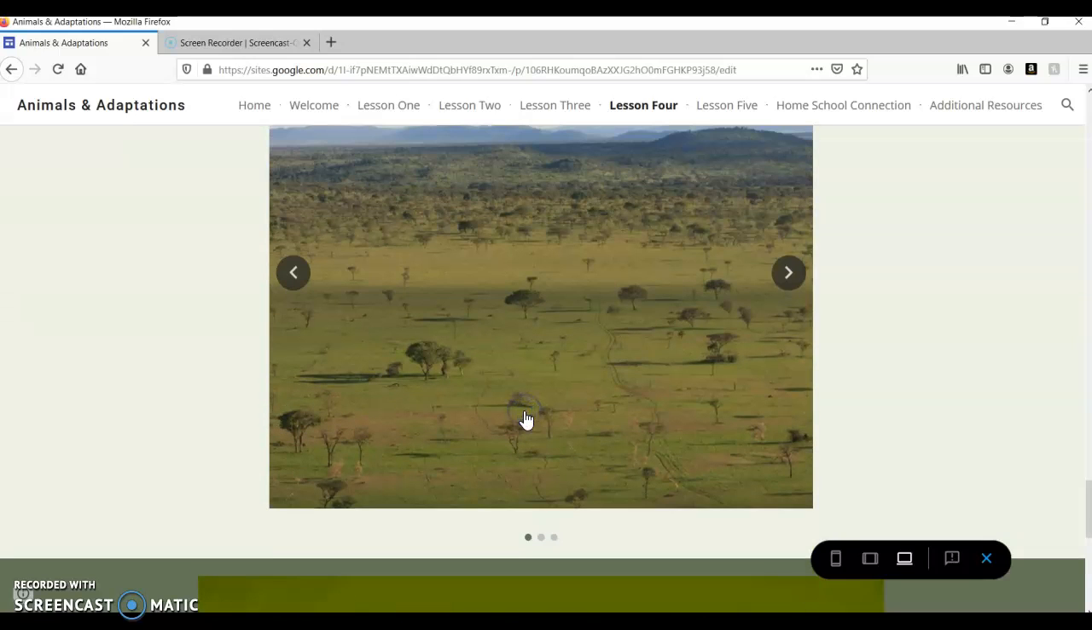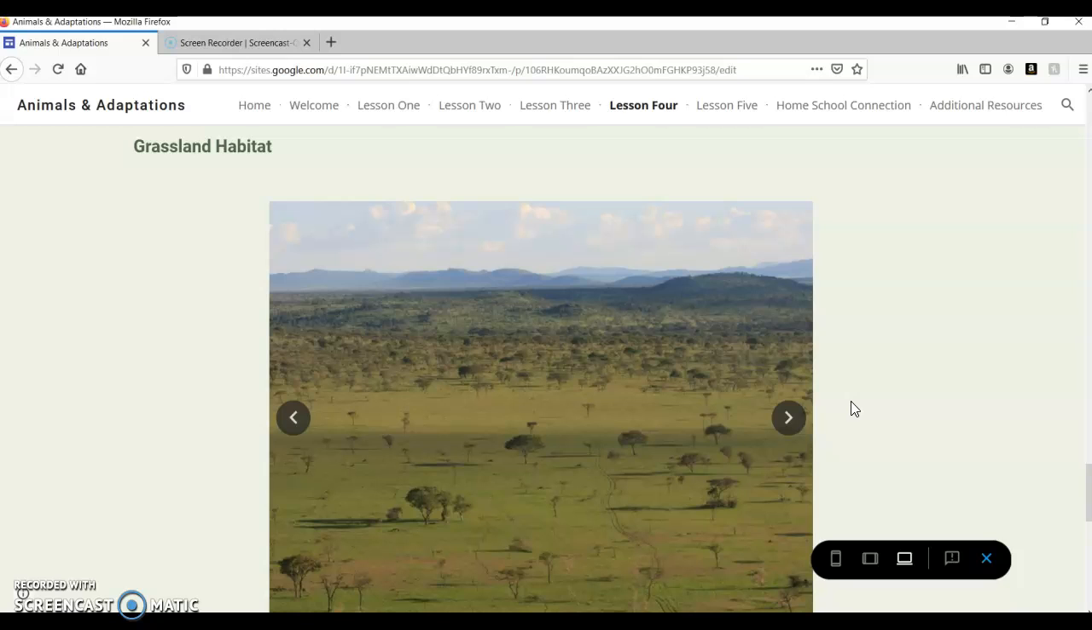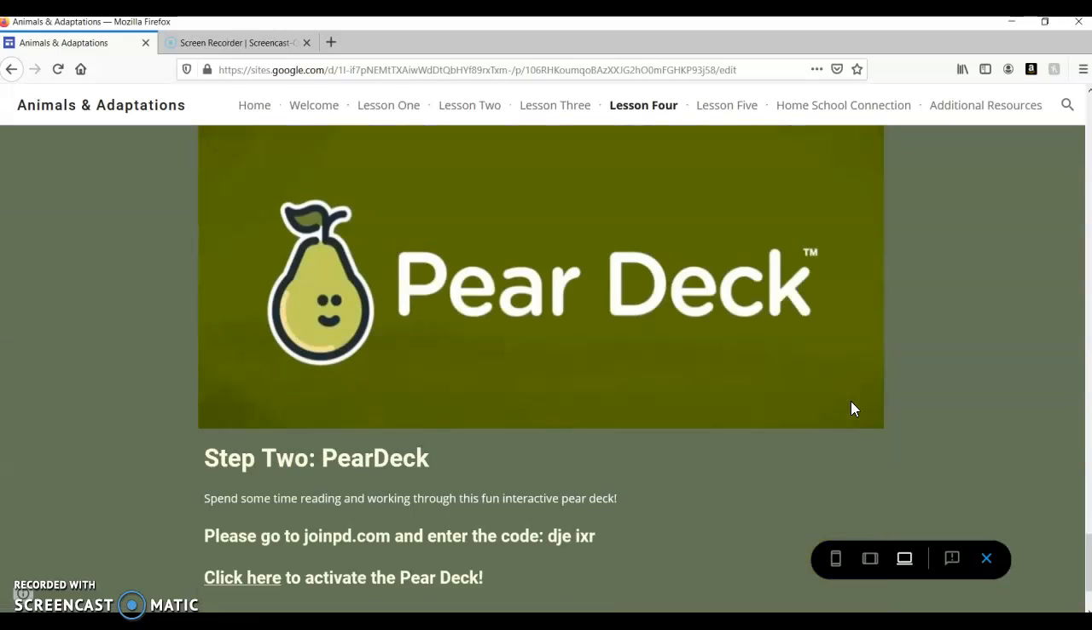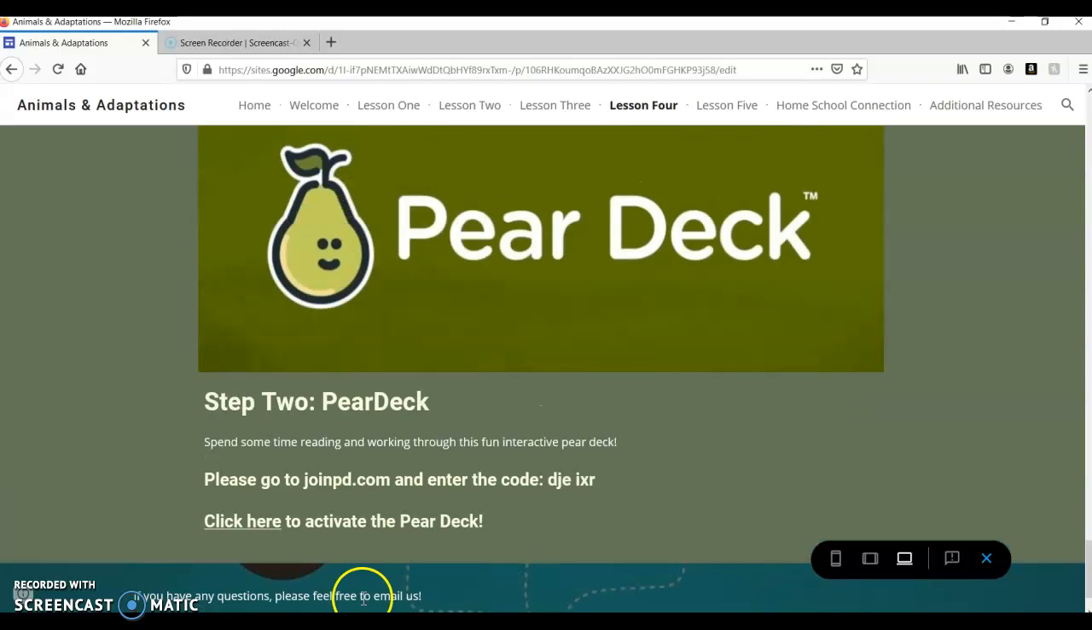So once you have flipped through all the pictures, just think a little bit about which habitats look hot, which look cold, maybe some different animals you think could live in some of the habitats. And then you will move on to step 2, which is the Pear Deck.